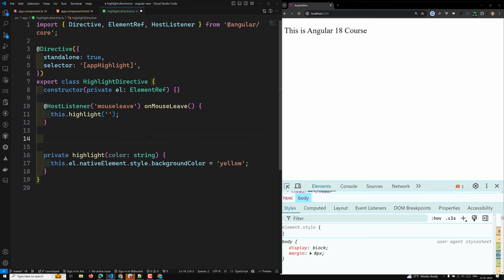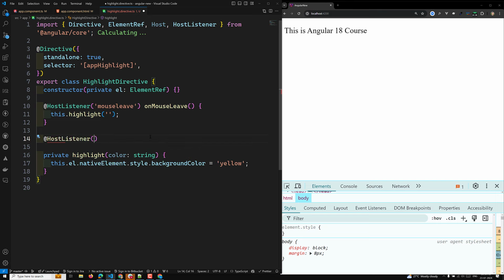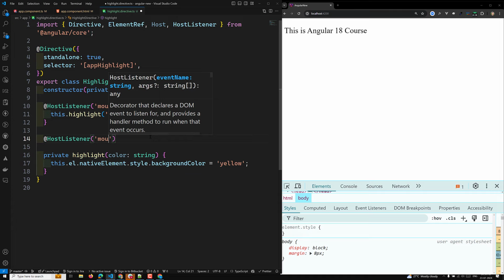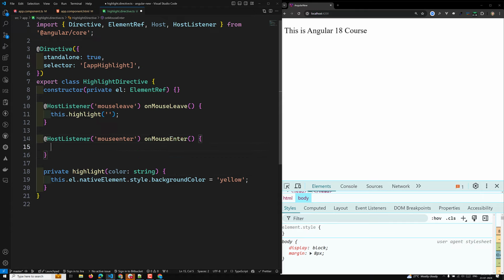Now when the mouse is entered, we will be using this @HostListener of mouseenter. On mouseenter, I will be highlighting this with the highlight method, with red color or something like this. I will use the red color.